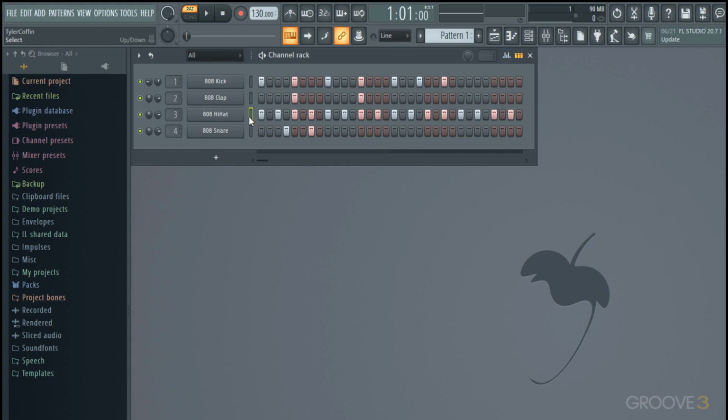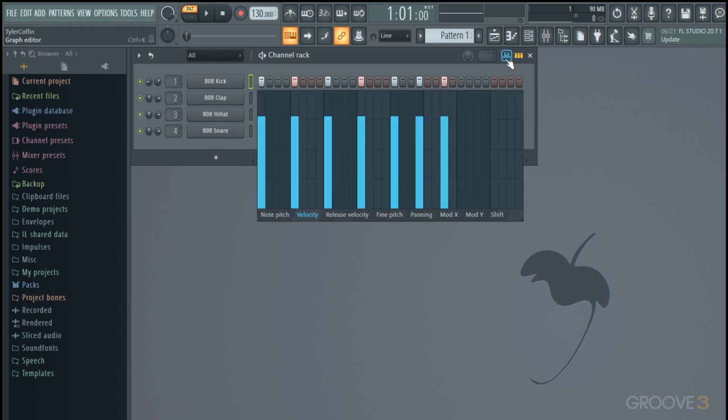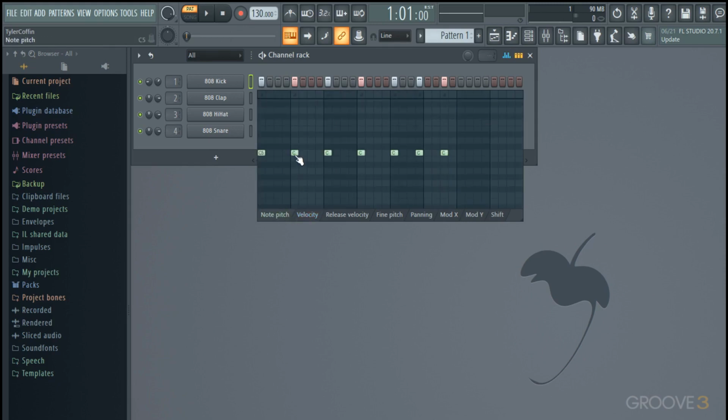So if we select a channel, we'll see that the selected one has this little green light next to it. So say we want to work on the kick drum, we can go up here and click graph editor, and then you'll have a number of different parameters we can edit for each of these different notes. So the pitch, if we wanted to drop down the pitch of this one so that when this note plays, we have a different note.